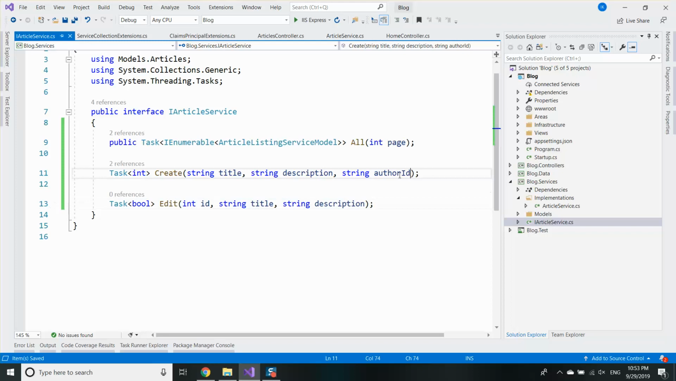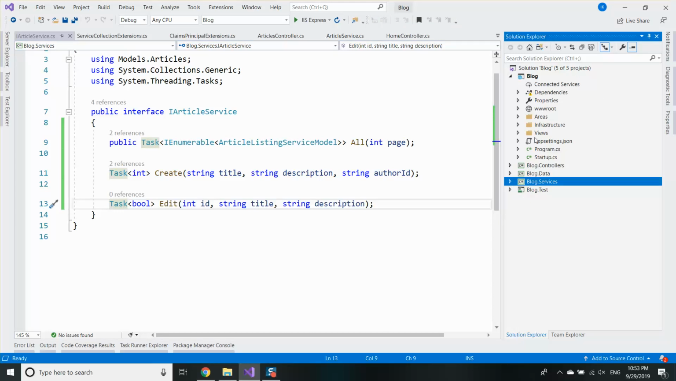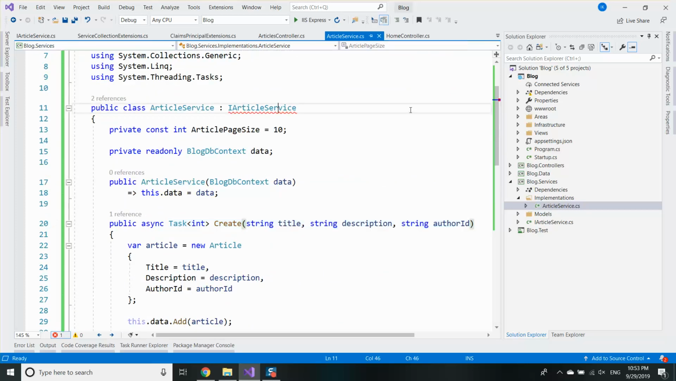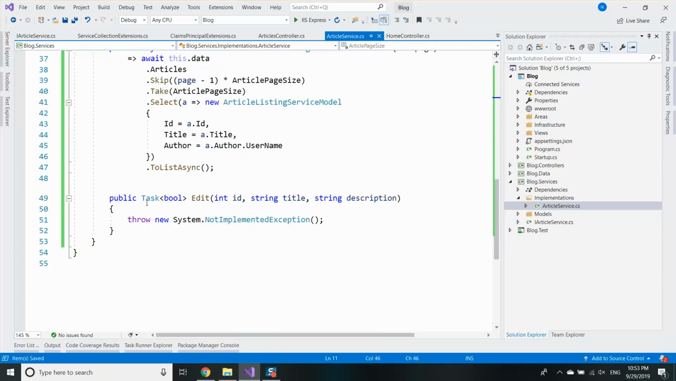and I will not allow editing of author IDs. So if you create an article, it stays yours. That's of course my business logic, but I will do it like this. Okay, so then I need to implement that. I need to implement the edit action.